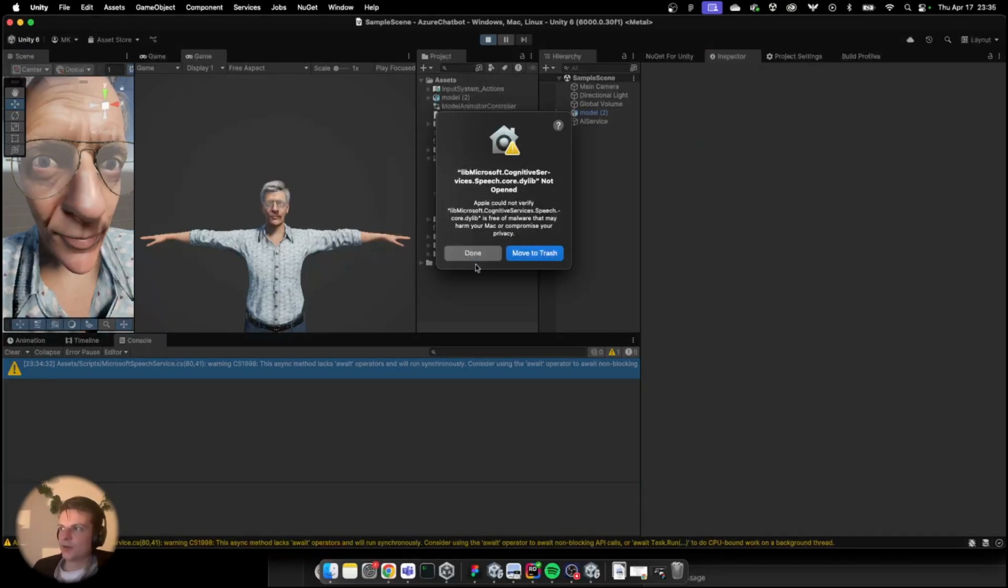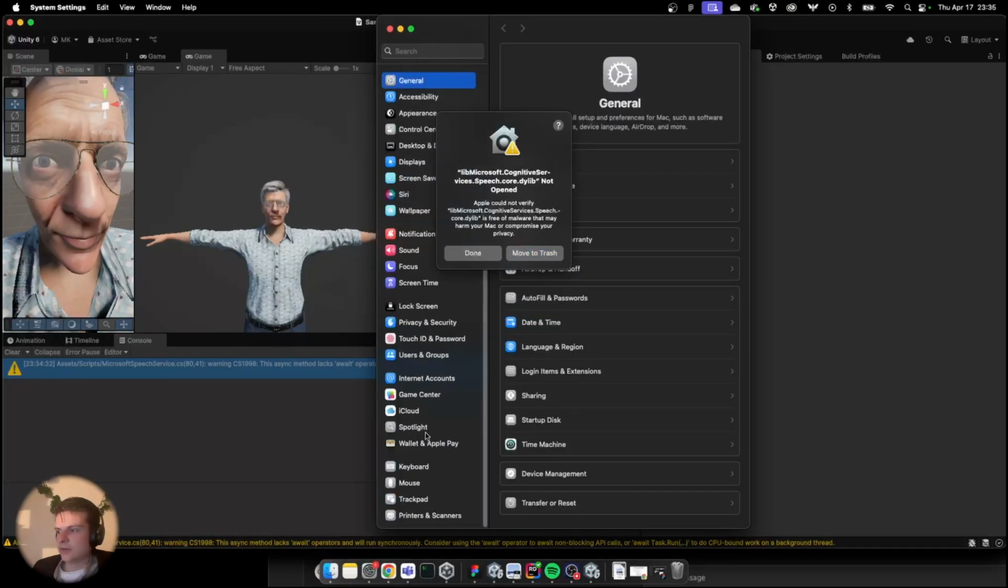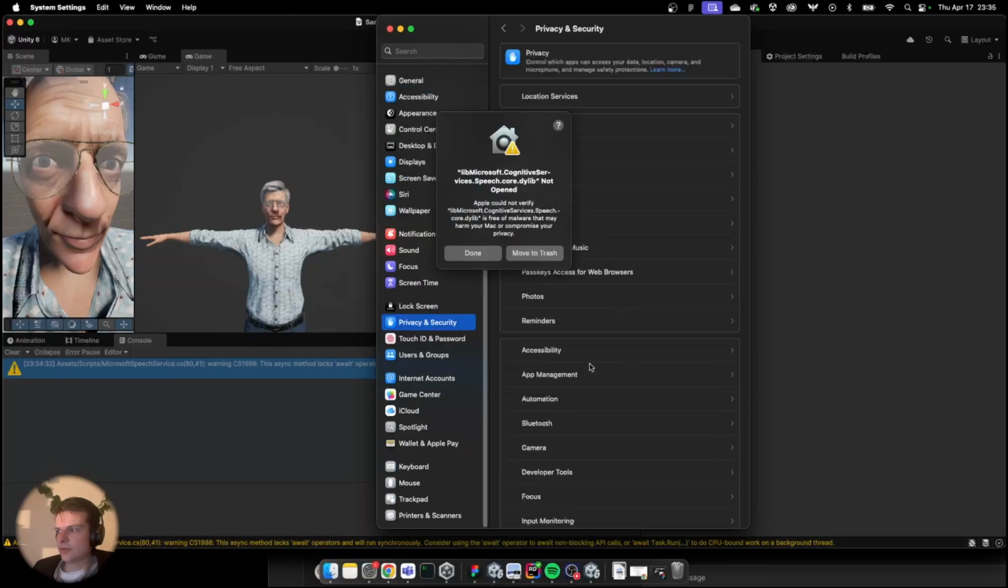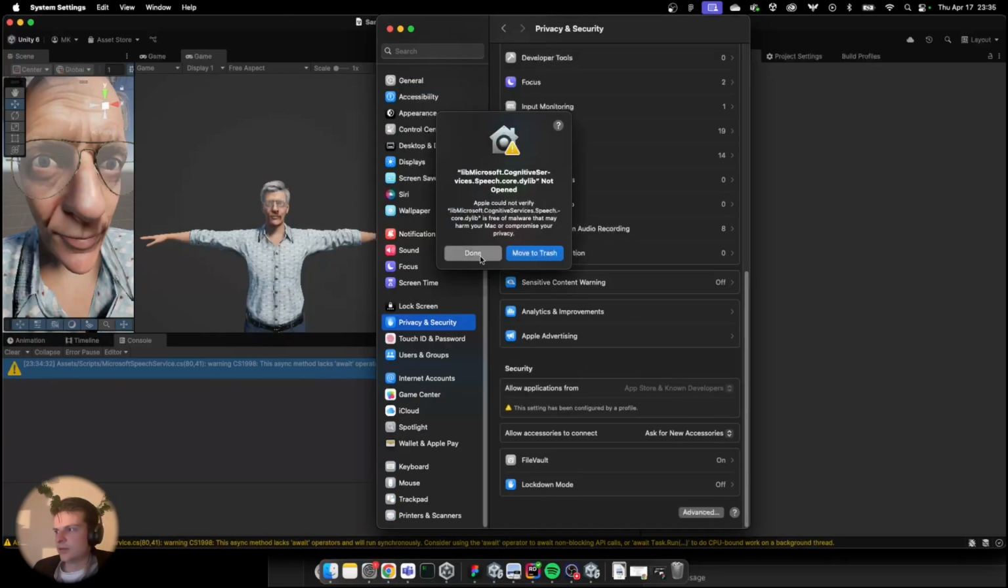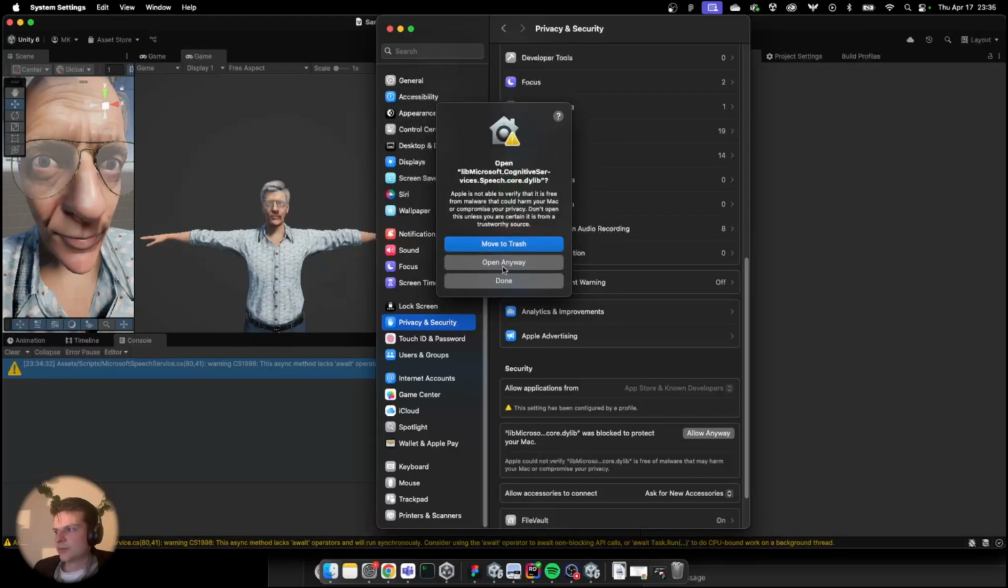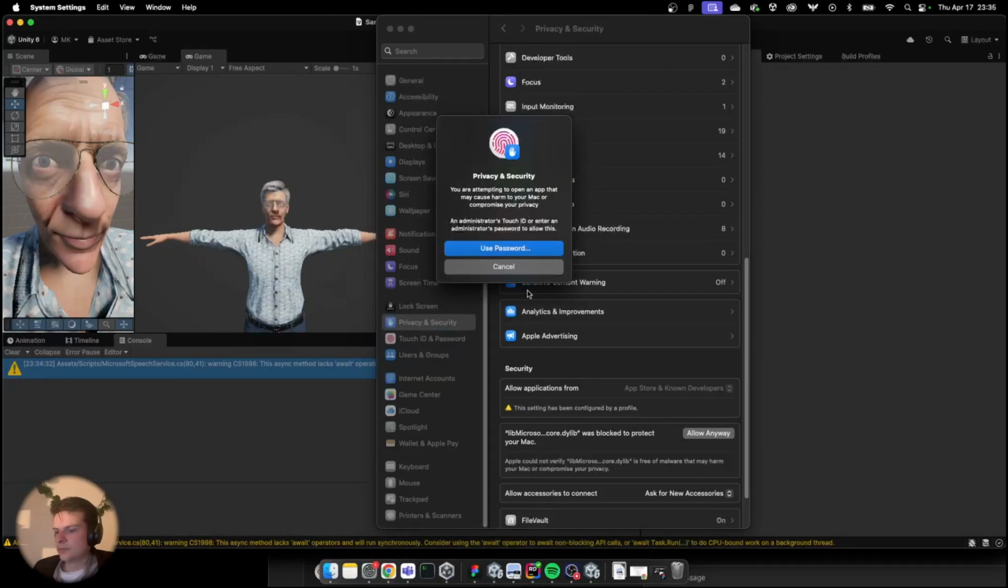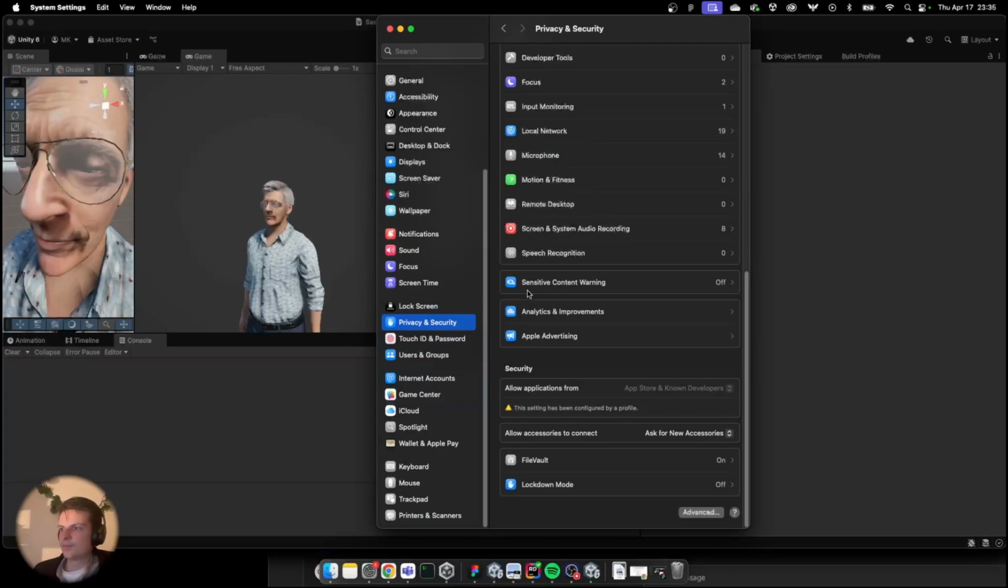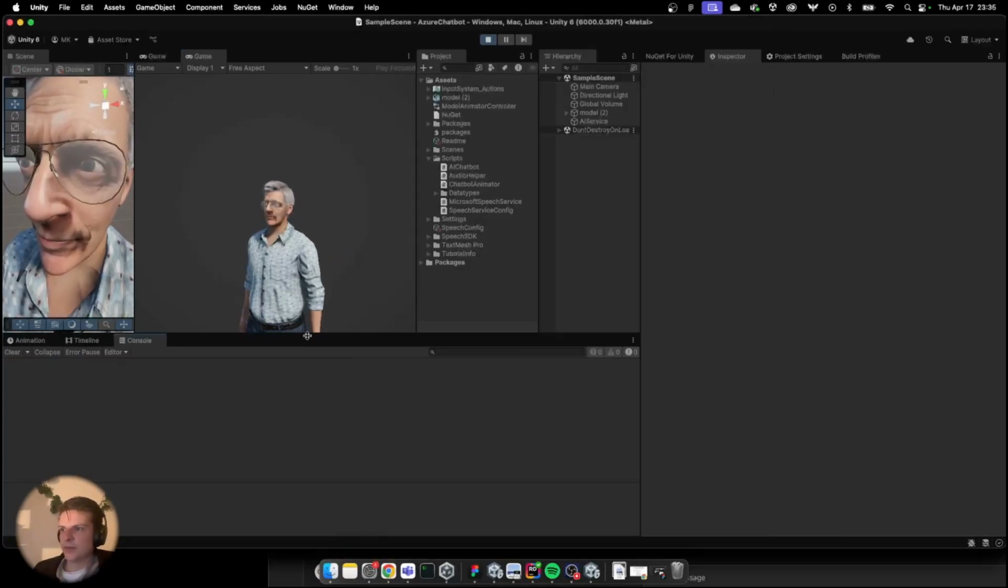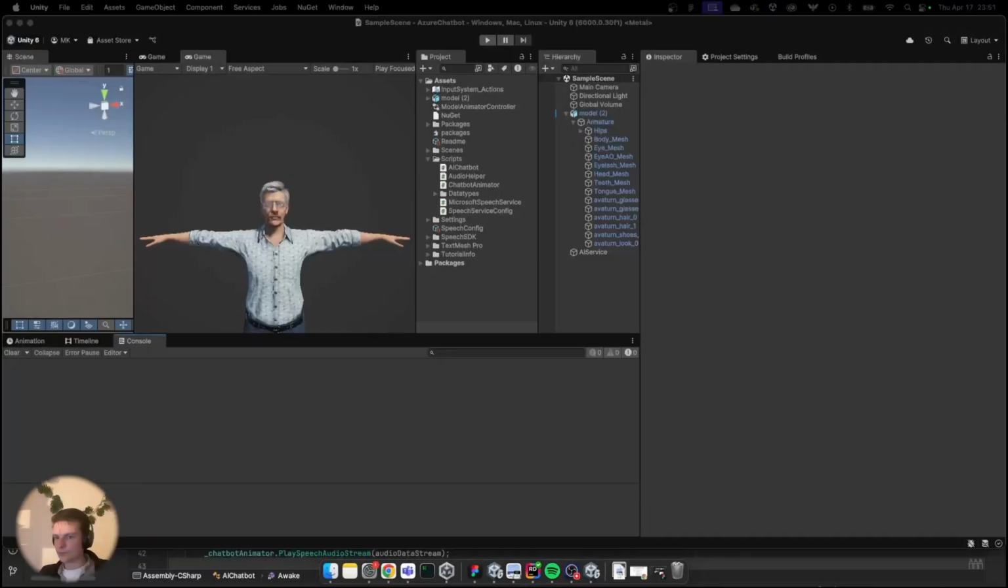Alright, if you're running on Mac, you probably get this security message. You can go to System Settings, Privacy and Security, and then select Open Anyway. There you go. So now it's opening anyway. Now it's all ready for us to listen, but we just have to start it up.